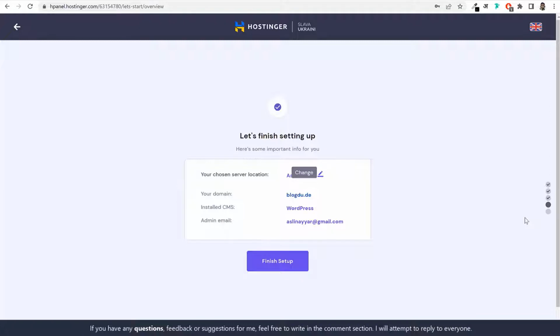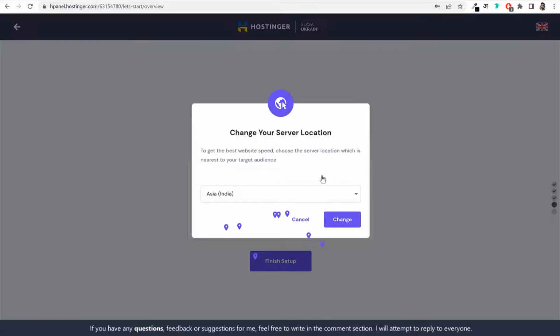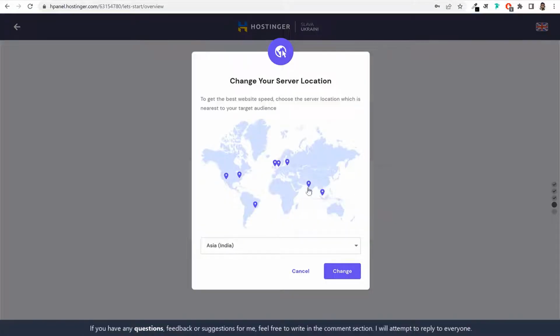In this step, you will see that for me, because I'm from India, Asia data center location is selected. If you are from some other country, some other data center location will be selected for you based on your current location. If you want, you can change this as well. Here, as you can see, we have data center locations in Asia, in Europe, in USA, both in North and South America. If you want, you can change your data center location from here.